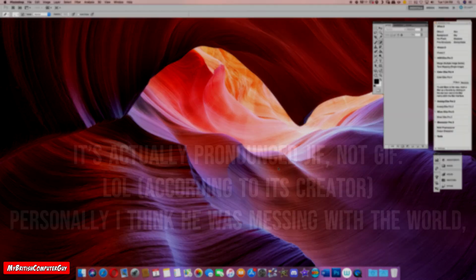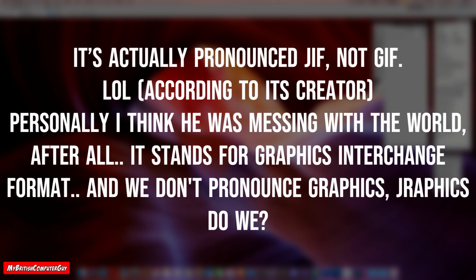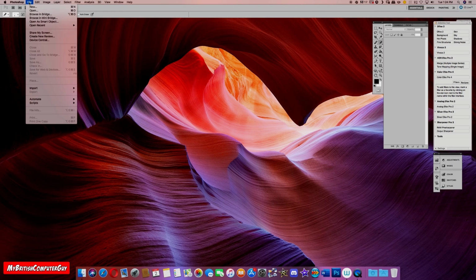And we are going to create an animated GIF or GIF, depending on what you want to call it. I'm not going to get into the semantics on that. I don't know which is the correct way of saying it, but I've always called it GIF. So first thing you want to do is make sure you've got Photoshop open and come up to File, and we are going to create a new canvas.